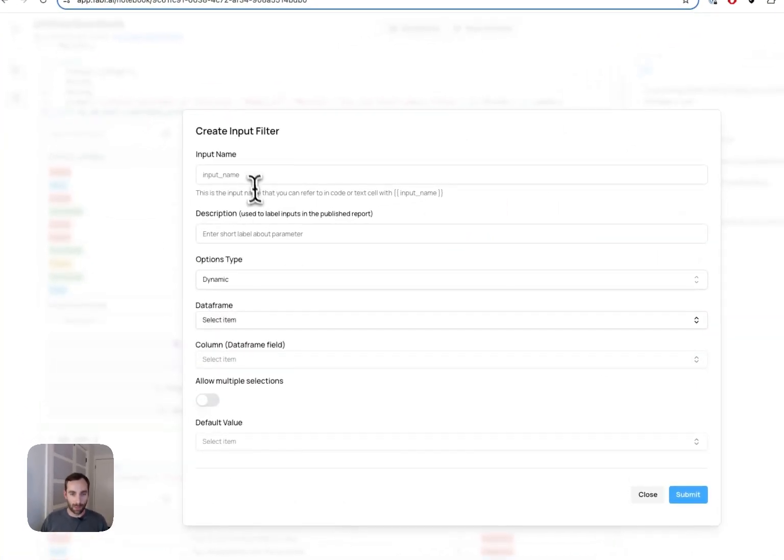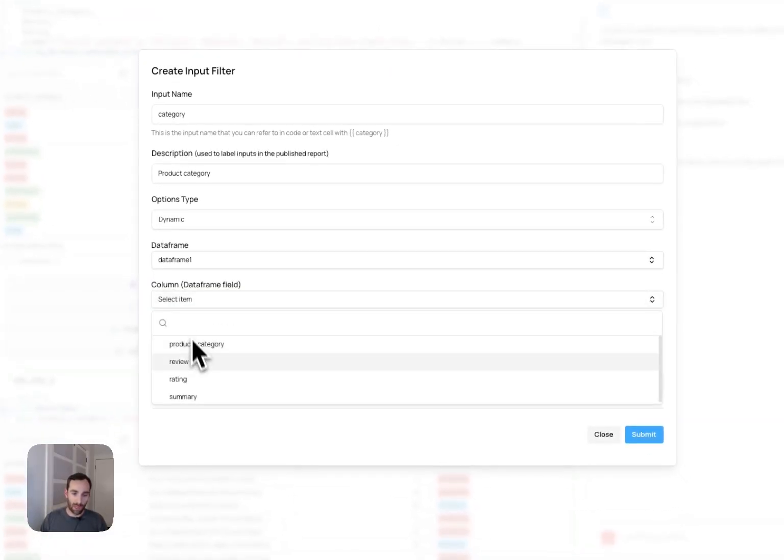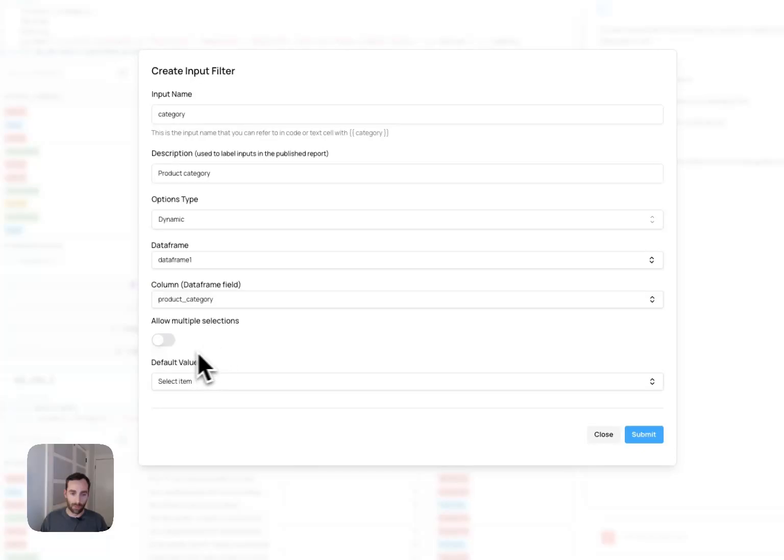So you select pick list, and then I forget what we called this. I think we called it category. We can always rename that if we want to. Product categories is what's going to be displayed in the UI. Then we want the dynamic option. So we want the drop-down options to be a list that's dynamically generated from the unique values in a field. And we're going to select a data frame that's above it, and pick the product category field. We do want multiple selections.